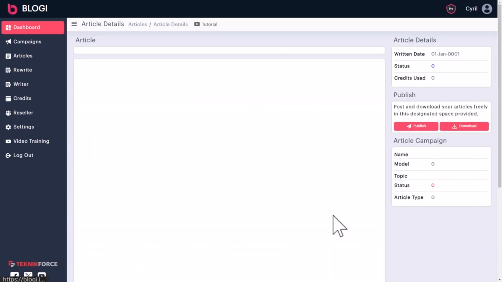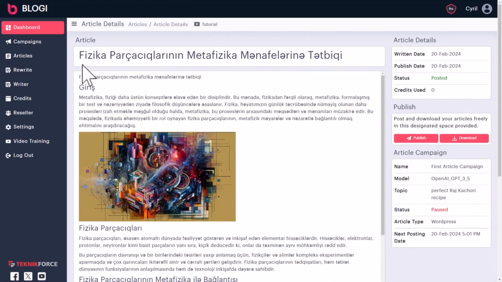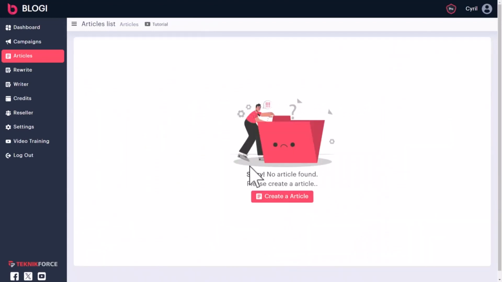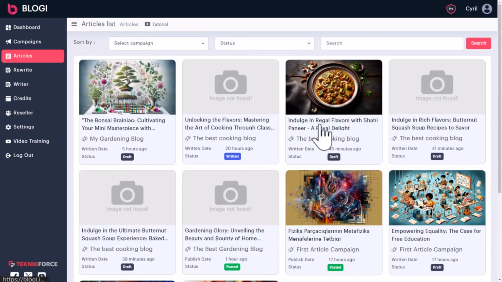For example, if you want to take a look at this article, now this is not in English. From what I can tell, it looks like Turkish. Blogi does support multiple languages. You can write your articles in any language. But let's go back and pick up an English language article.